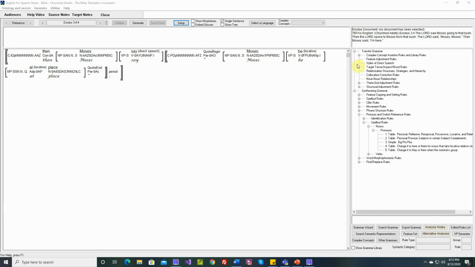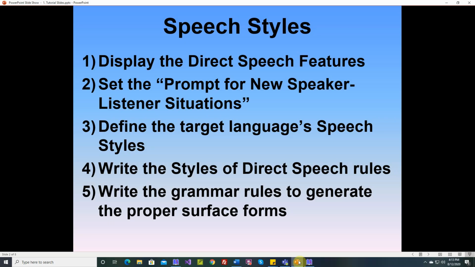This video will describe the styles of direct speech rules. In the semantic representations, when there's direct speech, we always mark the general category of the speaker, the general category of the listener, the speaker's attitude, and their relative age. For example, is a man talking to a king? Is a father talking to his son? Is there an antagonistic attitude? We mark those things in the semantic representations, and then your grammar can use those features to produce the right surface forms. And this is a 5-step process.